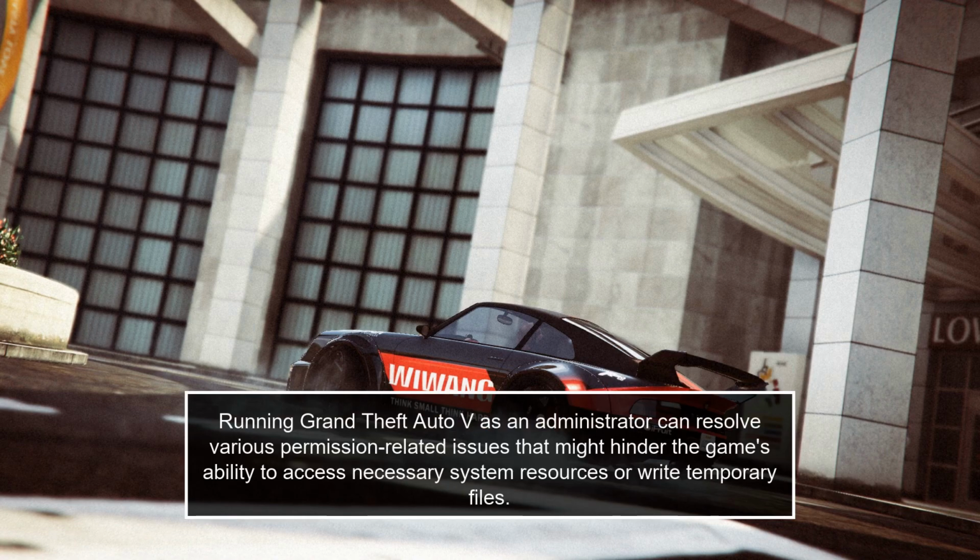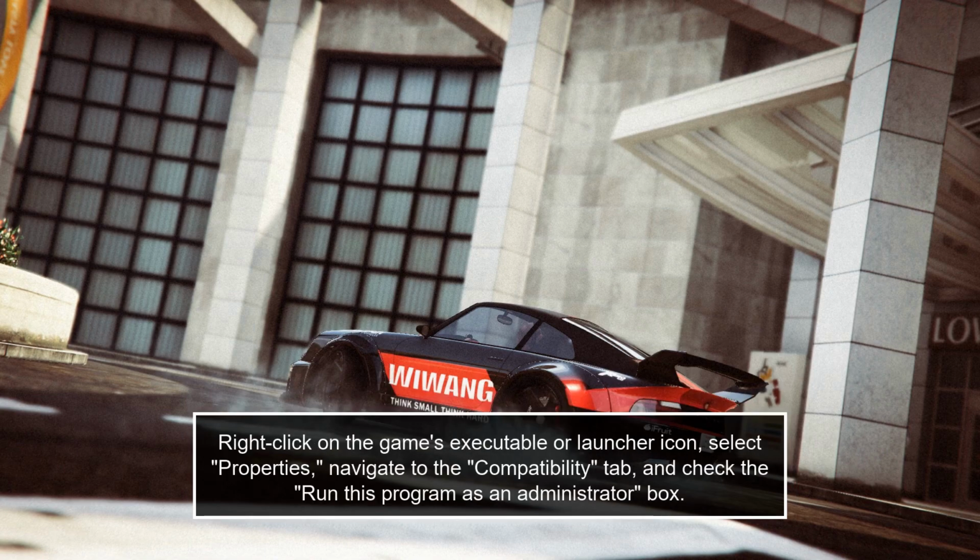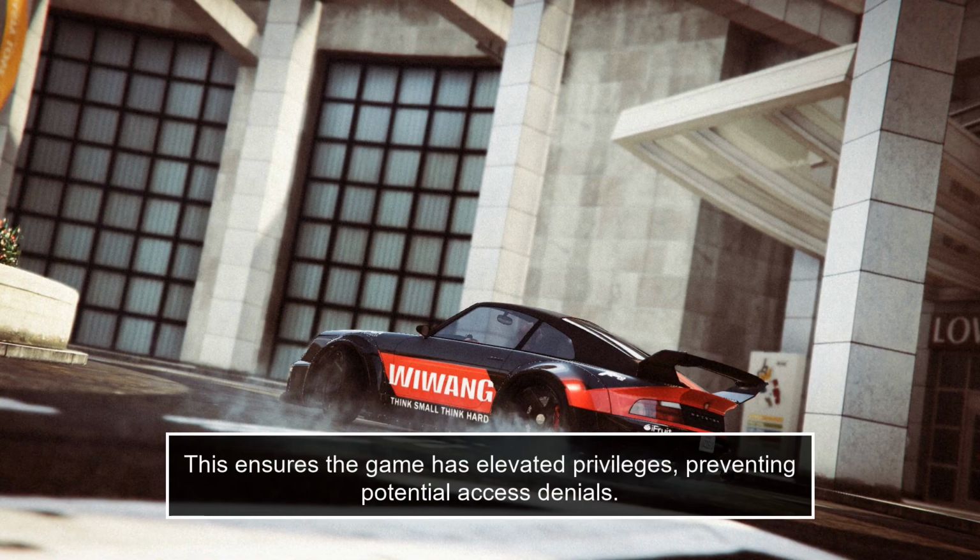Running Grand Theft Auto V as an administrator can resolve various permission-related issues that might hinder the game's ability to access necessary system resources or write temporary files. Right-click on the game's executable or launcher icon, select Properties, navigate to the Compatibility tab, and check the Run this program as an administrator box. This ensures the game has elevated privileges, preventing potential access denials.